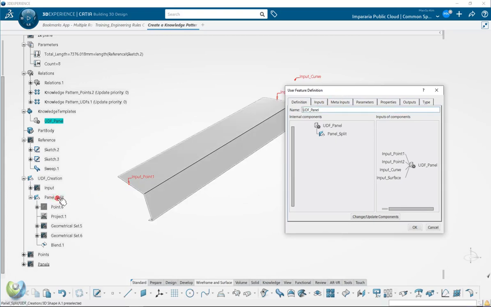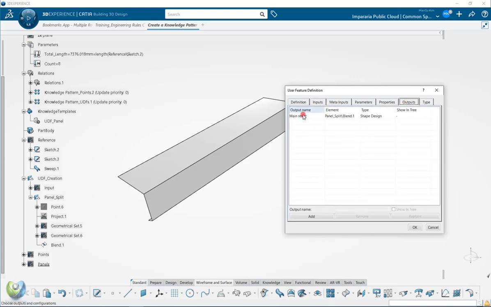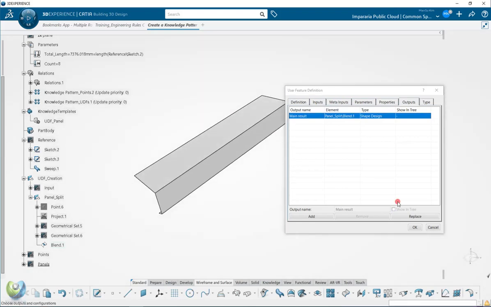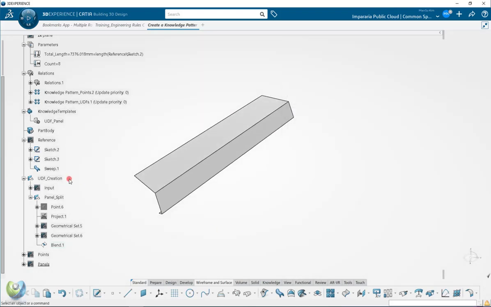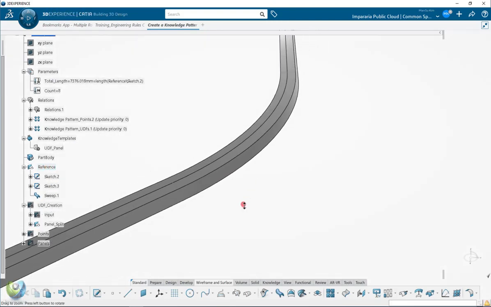Once your user feature is complete, when you register it, you will have the four inputs, whose names we are going to use in our script. And the output for now is only the shape of this result. Okay. Then what happens here? I will hide this and show the reference again.